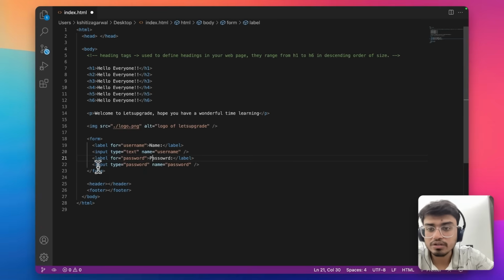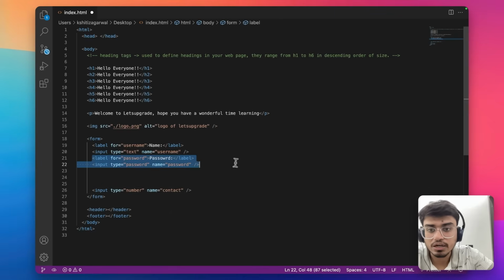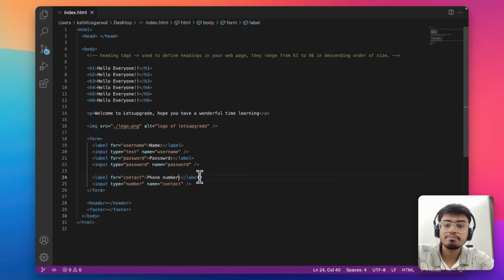Similarly, let's say you want to add a phone number. So input type is equal to number, and the name would be contact. That's it. This is also a self-closing tag, so you just put a forward slash over here and it will self close. I'll copy this label, give it for contact, and this would be phone number. That's it. So our simplest form is ready.